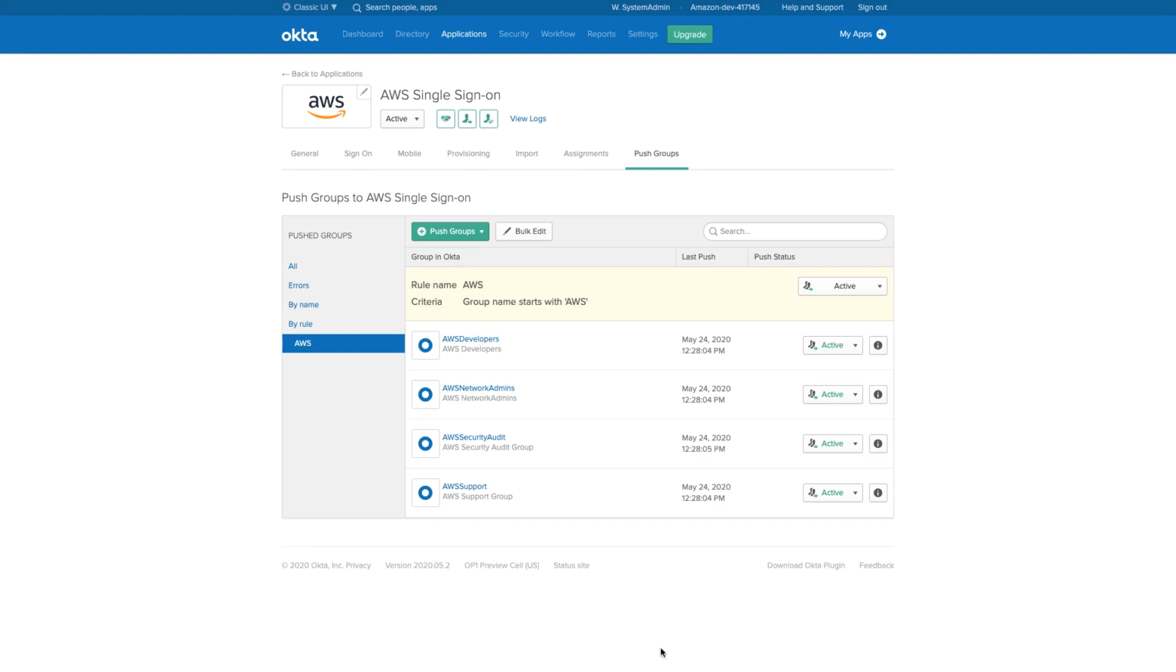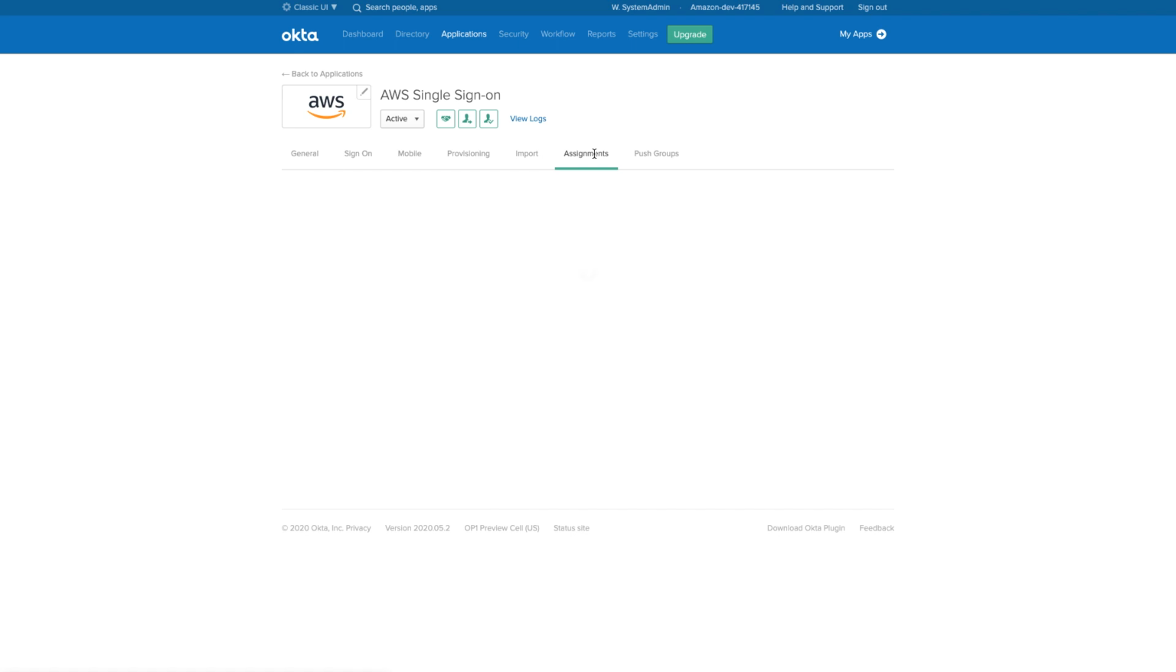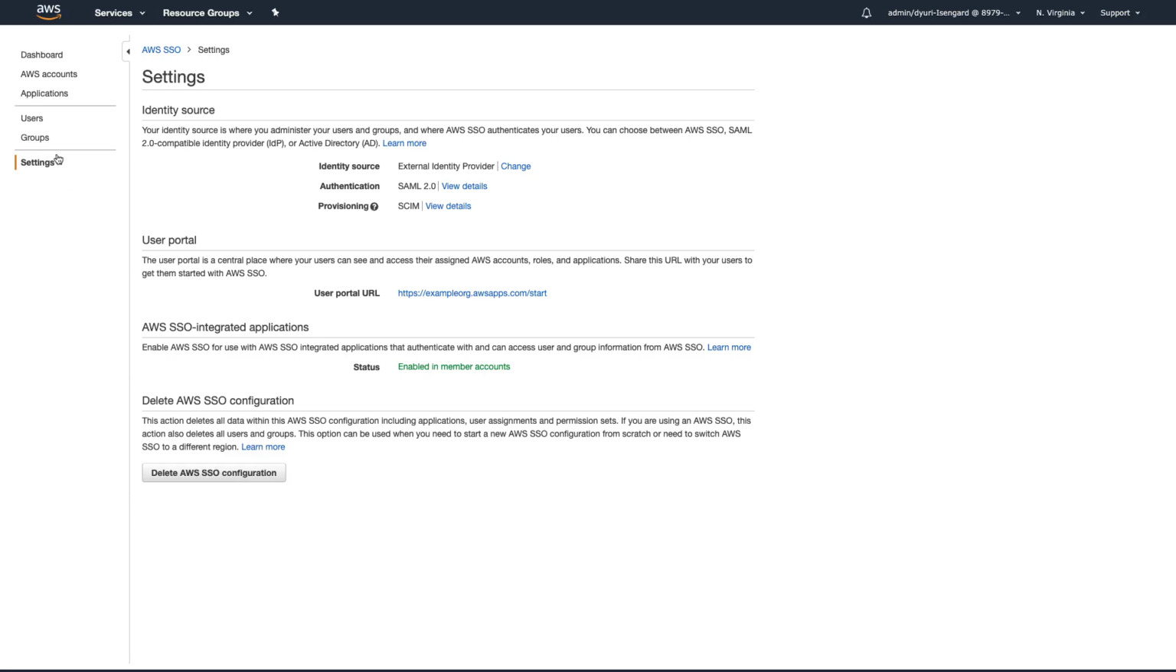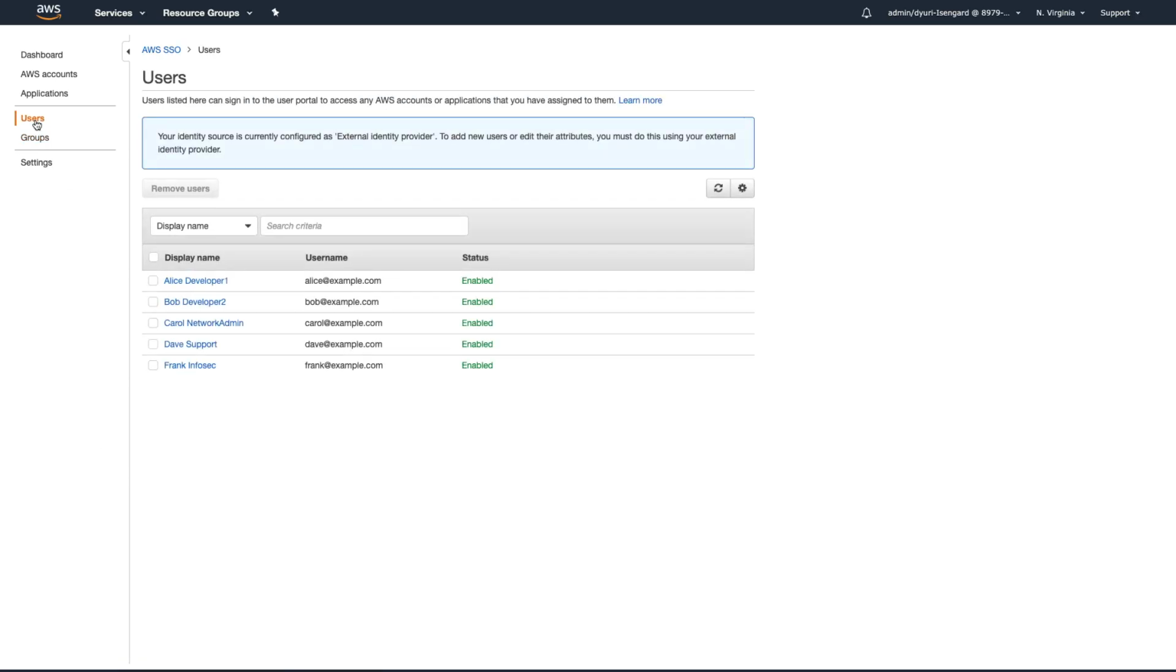Before going back to AWS SSO, let's quickly check the assignments and see that my AWS SSO application is assigned to all my users allowed to access AWS. Now, going to the AWS SSO console, you can see my Okta users being pushed from Okta to the AWS SSO. Note that I no longer have an Add User button.